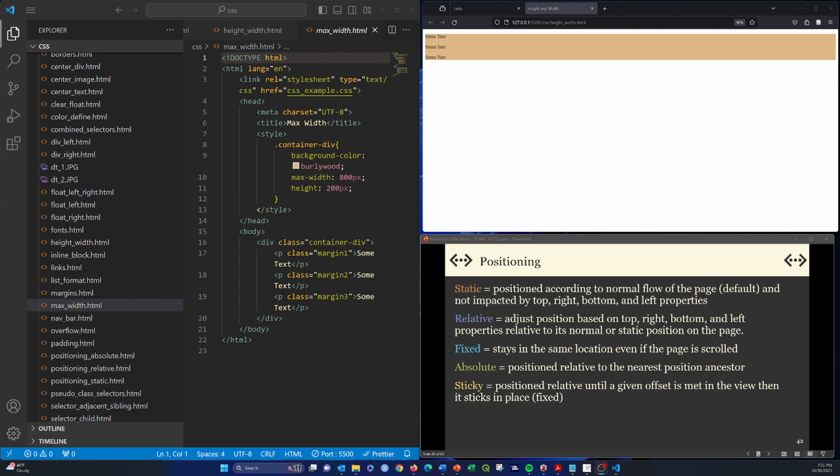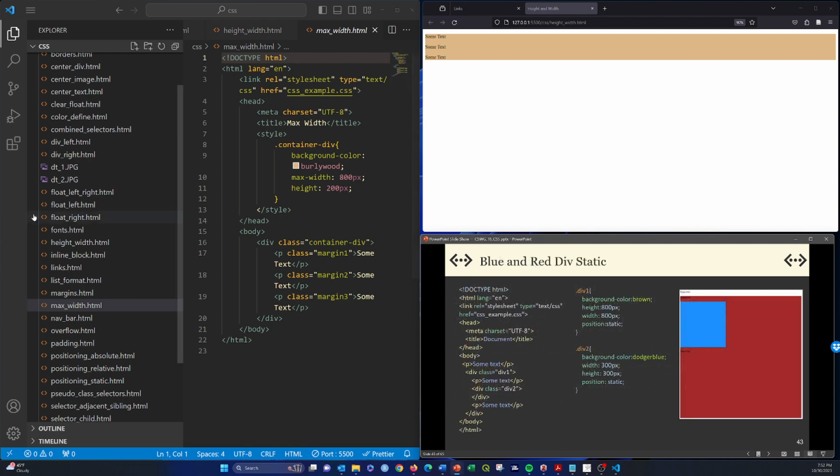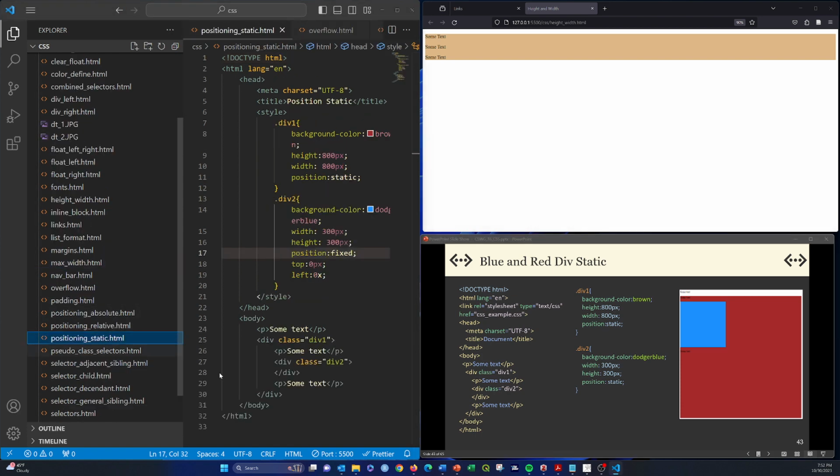Absolute is positioned relative to the nearest positioned ancestor on the page. And then lastly, sticky is positioned relative until a given offset is reached, and then it acts as fixed, or basically stays in place. So basically sticky is a combination of relative and fixed. Okay, so let's look at a few examples of these. All right, so this first one here is showing static. So let's open that example.